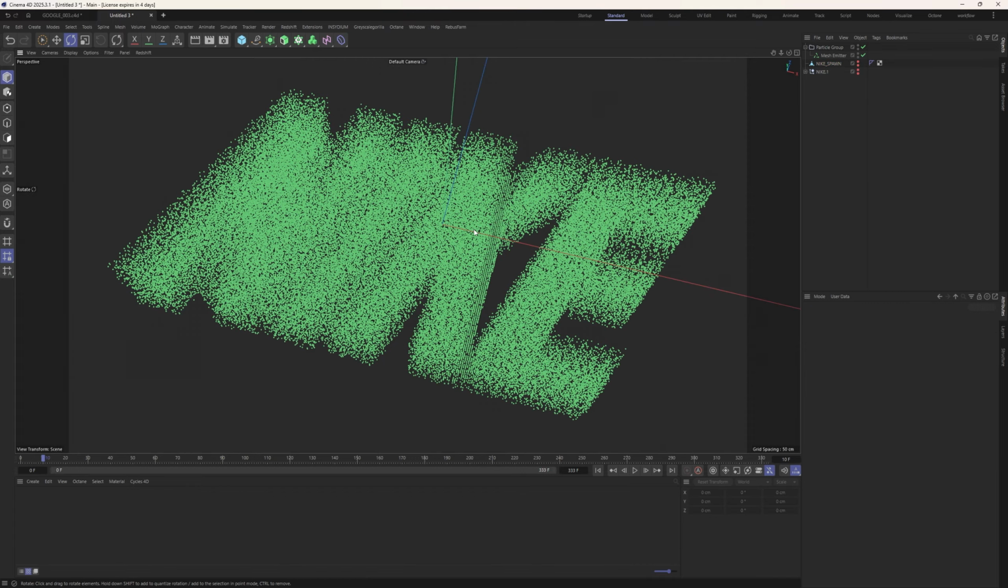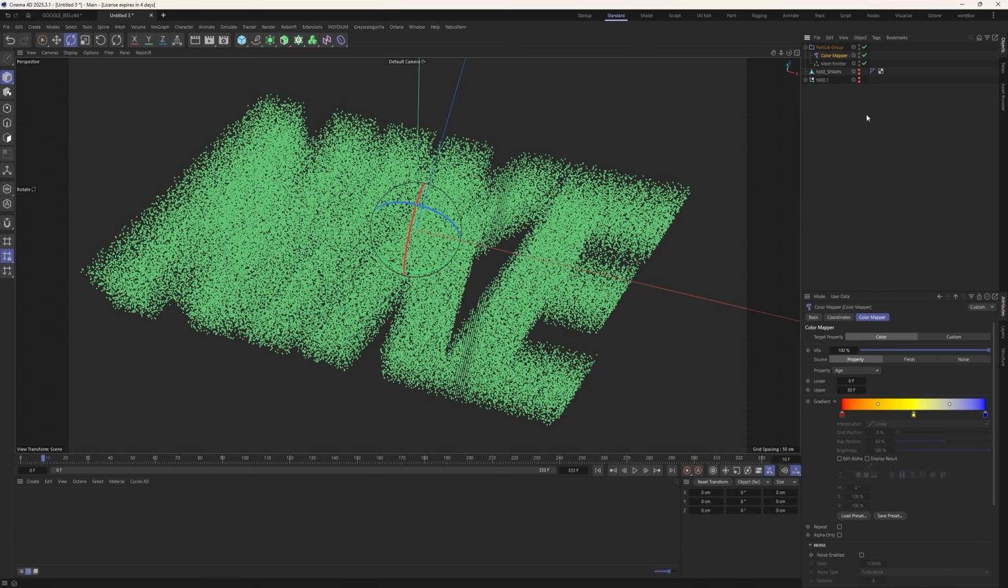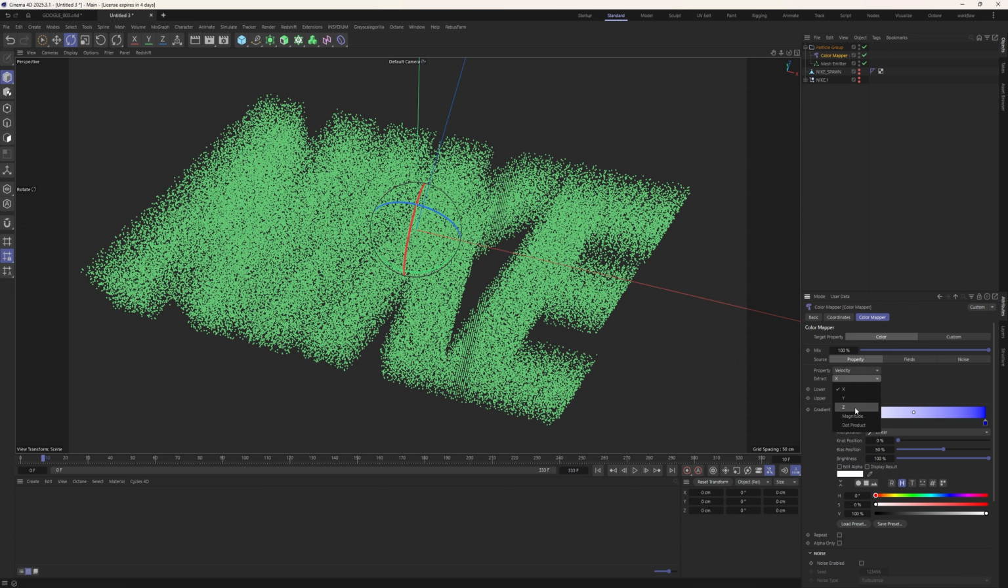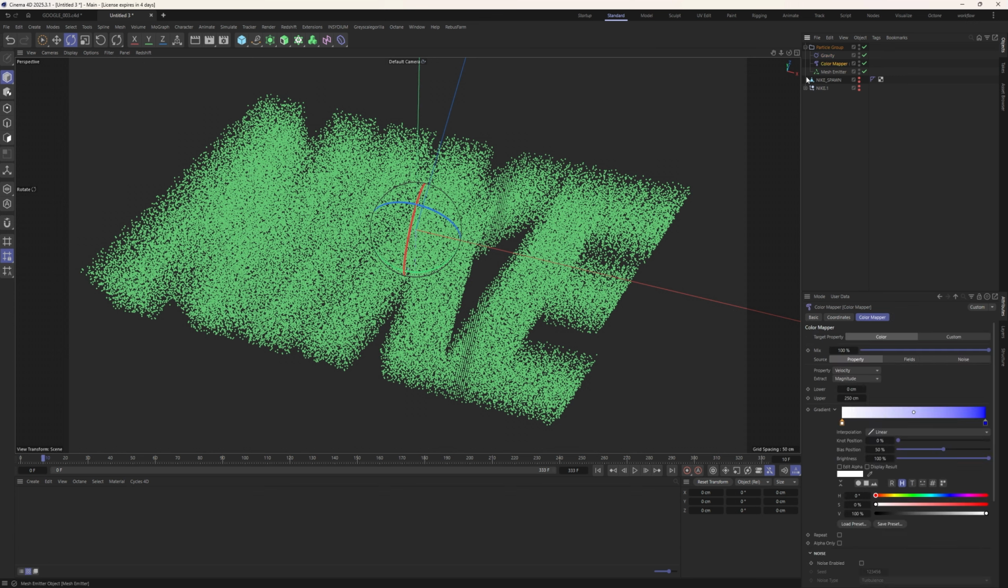What we're going to do, though, before we worry about any of that, is we're just going to drop in a couple of different things. If we come to modifiers, I'm going to drop in a color mapper, and that's going to help us visualize. You've seen this in all my particle tutorials. It's going to help us visualize the particles a lot. I'm going to change this to velocity, velocity magnitude, and set the upper to like 250. And then we're going to drop in a gravity. Let's put the gravity at the top. Color mapper, those sorts of things can stay way down the bottom.